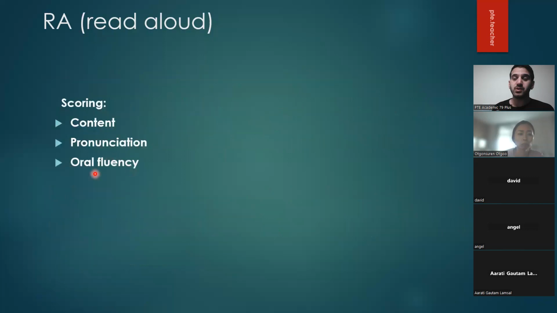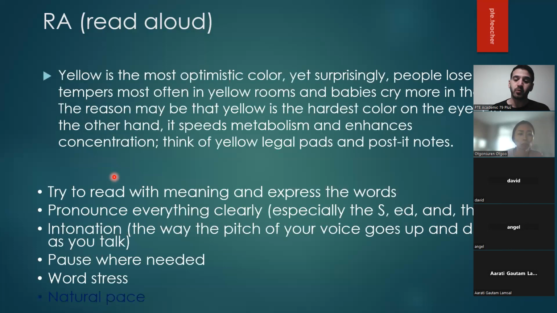So the third one, fluency. So what do we mean by this? It means reading without hesitation, reading without stopping. By stopping, I mean the places you should stop. You should pause in some places, but do not hesitate or pause where you should not. For example, if I say, yellow is the most... optimistic color. So I lost fluency points here because I hesitated.